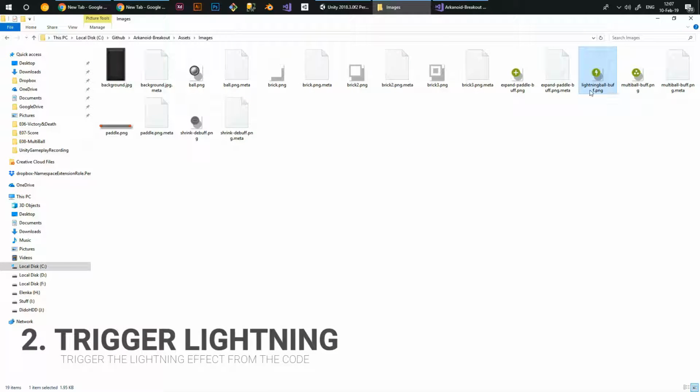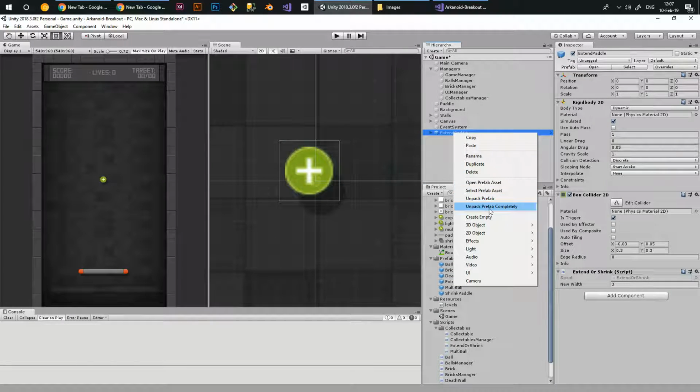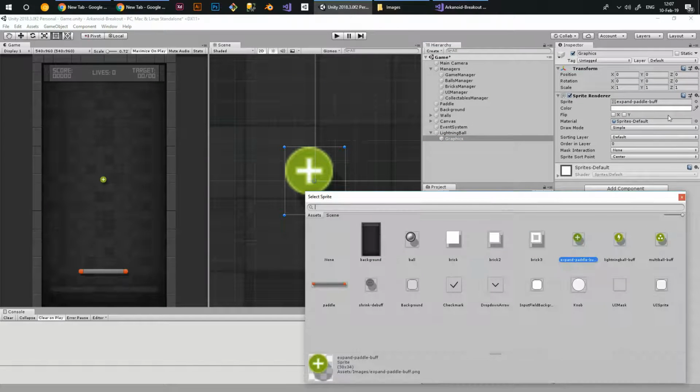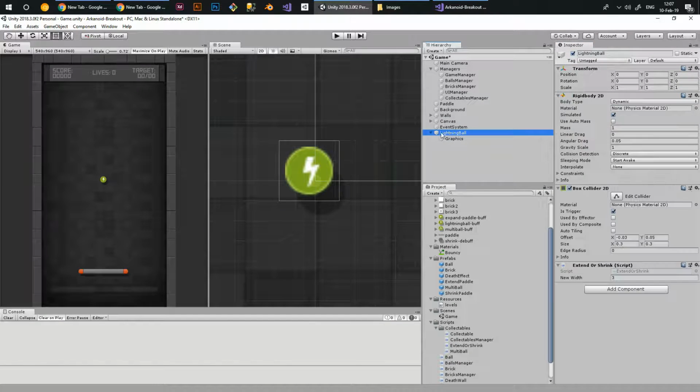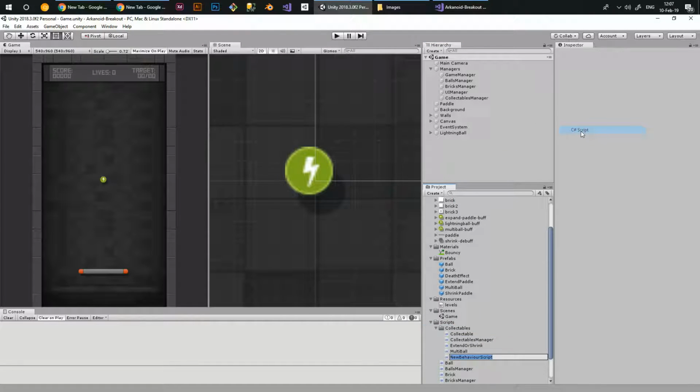So let's put my image for the lightning bow, and let's drag one of our previous power-ups, for example the extend paddle. I'll unpack the prefab completely and rename it to lightning bow. Let's change the graphic and use this lightning icon. And I'll remove the extend or shrink script, and let's create a new script. This one will be for the lightning bow.